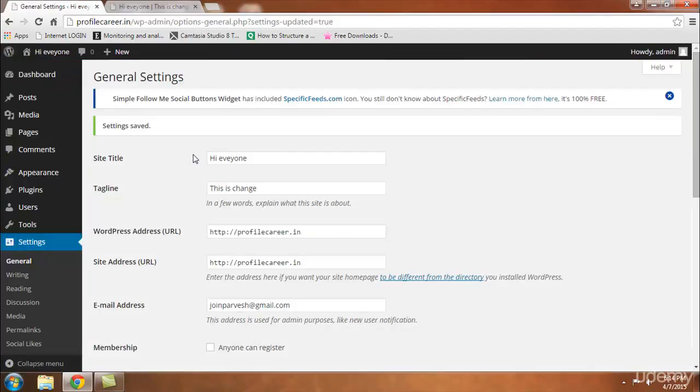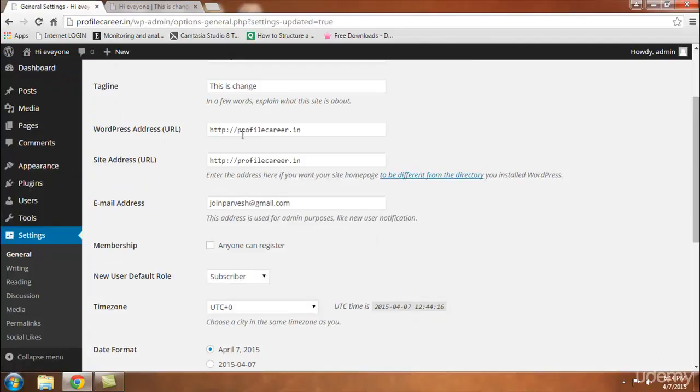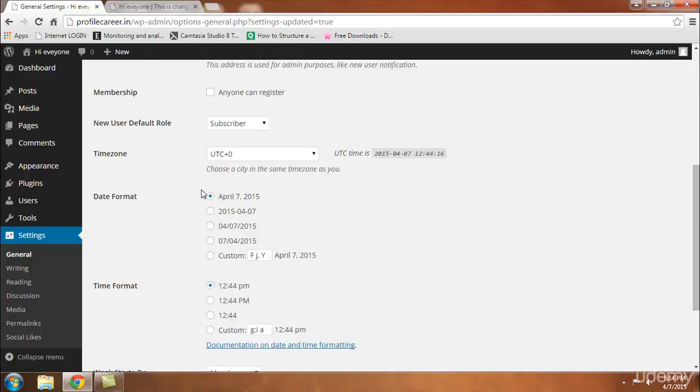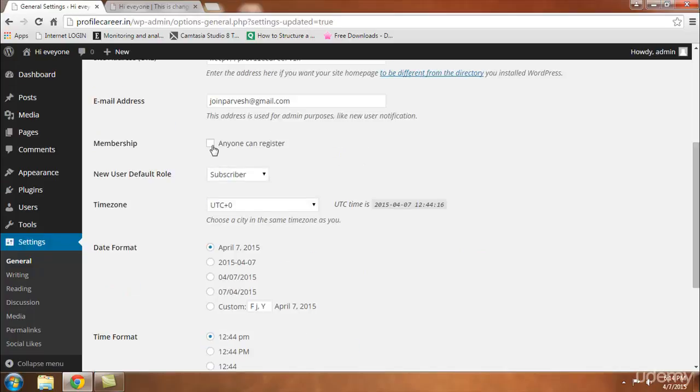So this is a very basic WordPress address. You can define it as you are seeing over here, the URL of your WordPress address, site address. Basically this is the same thing, but sometimes you are defining it in another pattern. This is the email address. Okay, let me check out the anyone can register option. If you turn on this membership, anyone can register over there. There is no need to make any special arrangement for that.